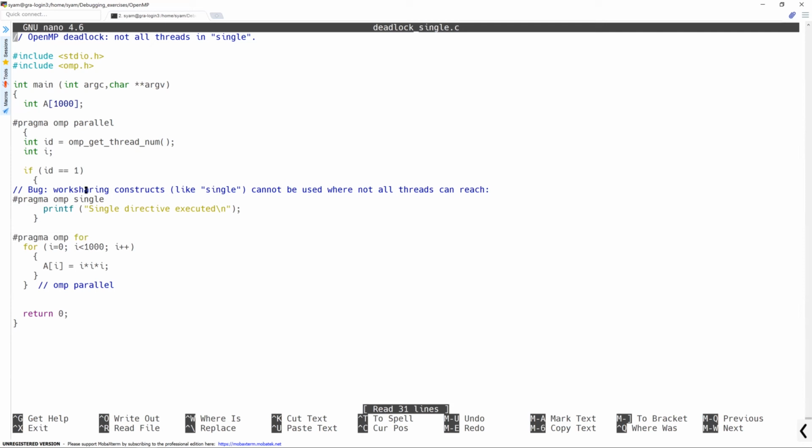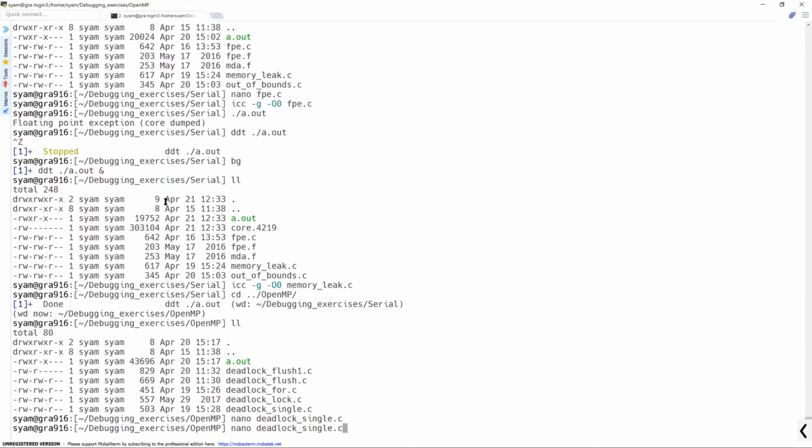In fact, single is also a work sharing construct. So it's not possible for all threads to reach this pragma because I have an if statement. If my thread ID is 1, I do this pragma, which is not allowed. It will not complain at compile time, but you get a deadlock. So the code will just hang there. Let's first demonstrate that it happens.